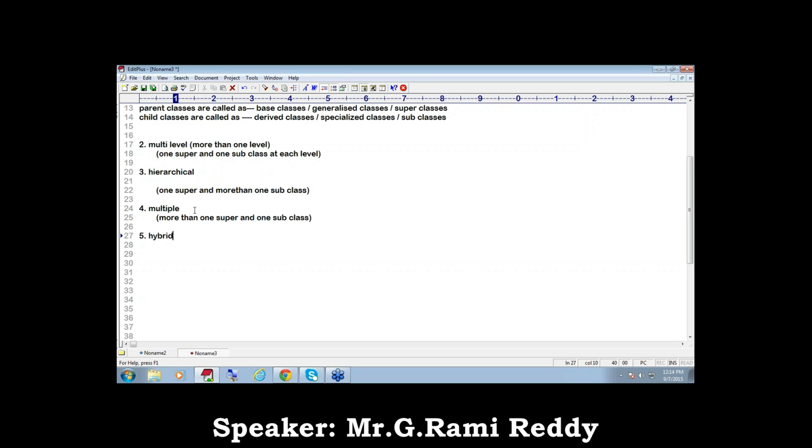Please observe hybrid inheritance. What is a hybrid inheritance? A combination of any two inheritances is called hybrid inheritance. Best example: multi-level and hierarchical is hybrid. Multi-level and multiple is hybrid. Combination of any two. For idea purpose, we will go like this. This is A, and here is B, and here is C.